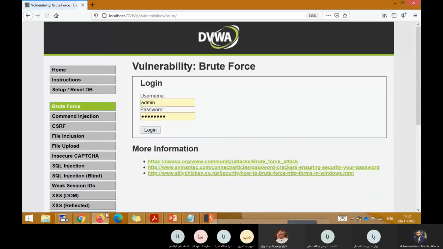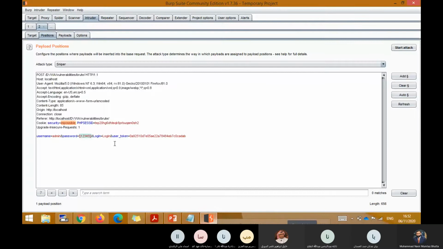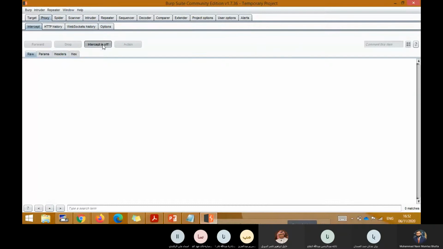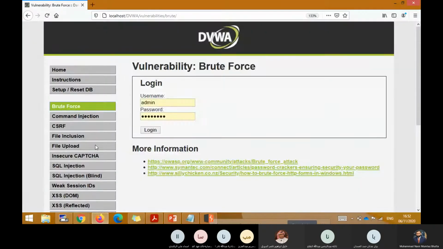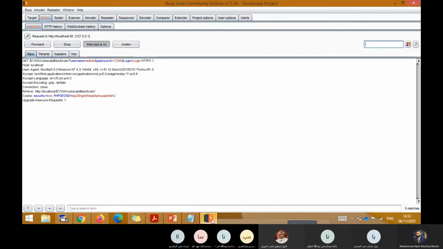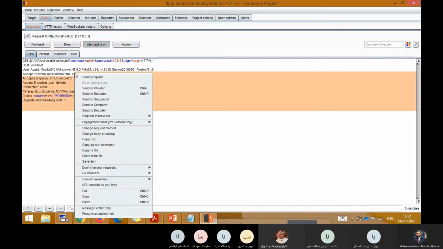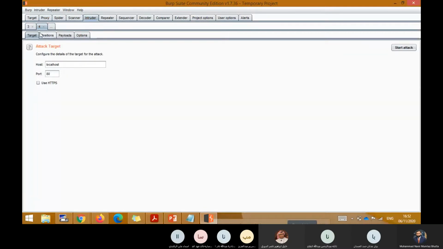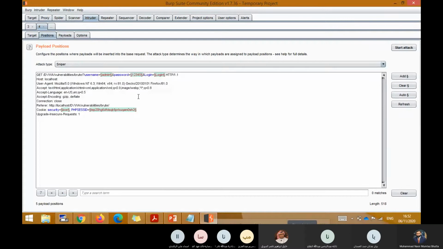now we capture again. Either you can change just here to low, but if you want to be more sure, make your proxy intercept on and change to low and enter a wrong password here and generate the request. When you generate the request, it will come here. So do the same process. Right click and send to intruder, and make intercept off. Now everything is here in the intruder. So we do the same things now.